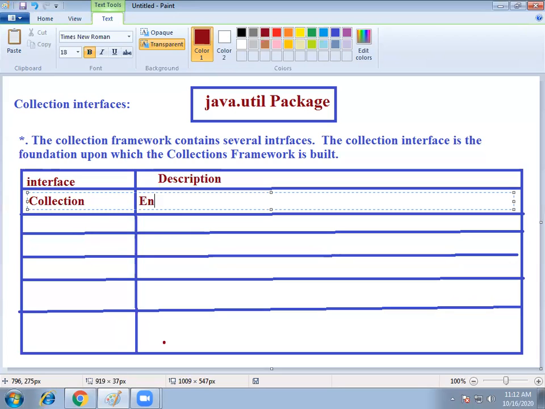it enables us to work with groups of objects. Okay, the name itself tells us collection. Collection means groups of objects.